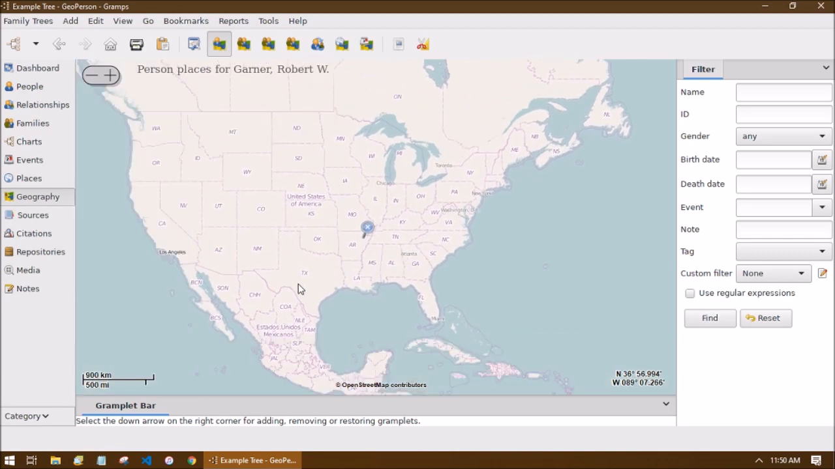But it will actually show you and pinpoint for you where people lived, where they've been, where their events occurred, so you can look at whether these families could have met and interacted with each other, or just get a good understanding of where people are located and how they've traveled. But I've not had much luck with this, so I really don't use this one all that much.